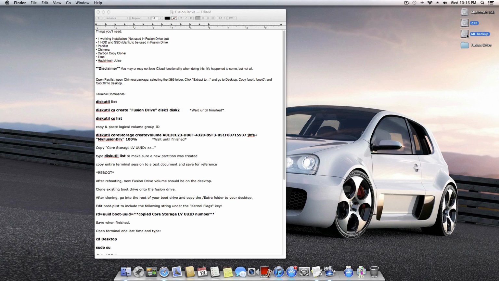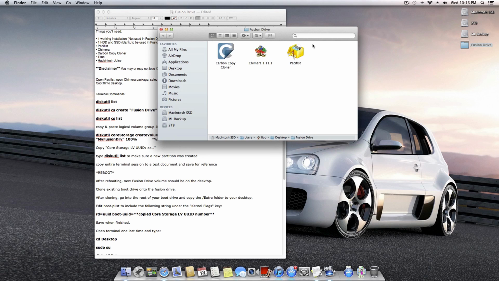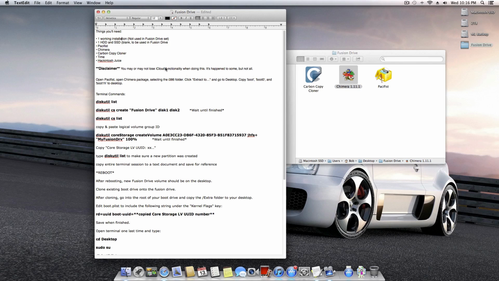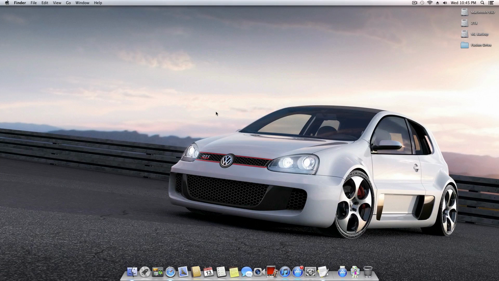And speaking of these two drives, they both have to be blank, which we'll get to in just a second. And in this Fusion Drive folder here, which I will not be uploading because this should not be redistributed, go ahead and head over to TonyMac to download this. But you will need these three things. You'll need Carbon Copy Cloner, or SuperDuper, or basically just a cloning application. You're going to need Chimera, which is the bootloader. You're also going to need a program called Pacifist, which will actually allow us to extract the contents of this and put them where we need them. You're also going to need some time, and most important, some Hackintosh juice. Once you have all you need, we can go and move on with the tutorial.